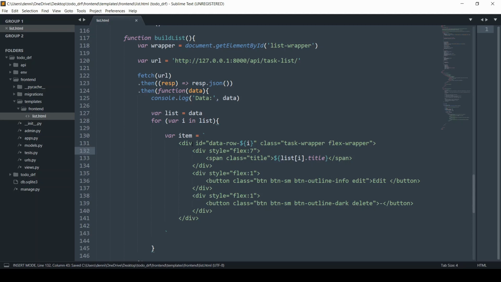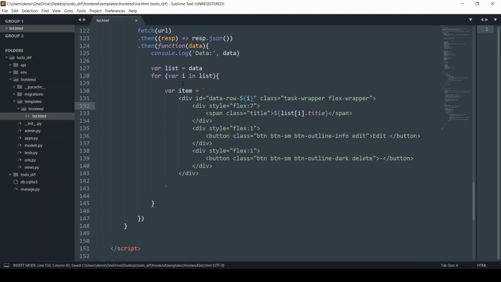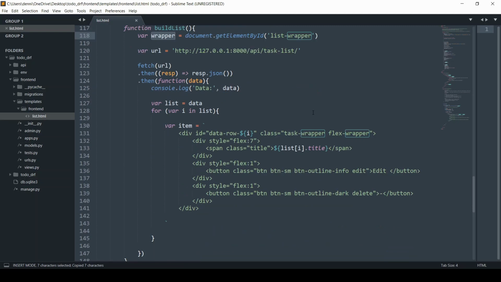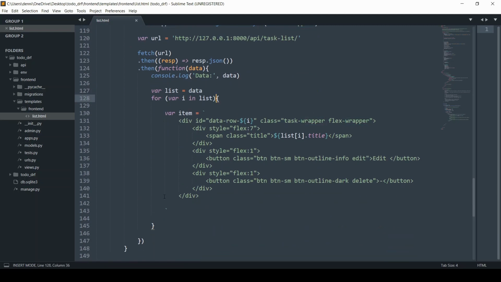So once we create the item, what we want to do now is append each item to that list wrapper. So we gave it the ID of wrapper here. So we queried that list wrapper. And within the loop, we want to make sure that it's in here. Because we're creating each element, we want to do wrapper.innerHTML, and we'll just do plus equals, and that's where we are throwing in the item here.